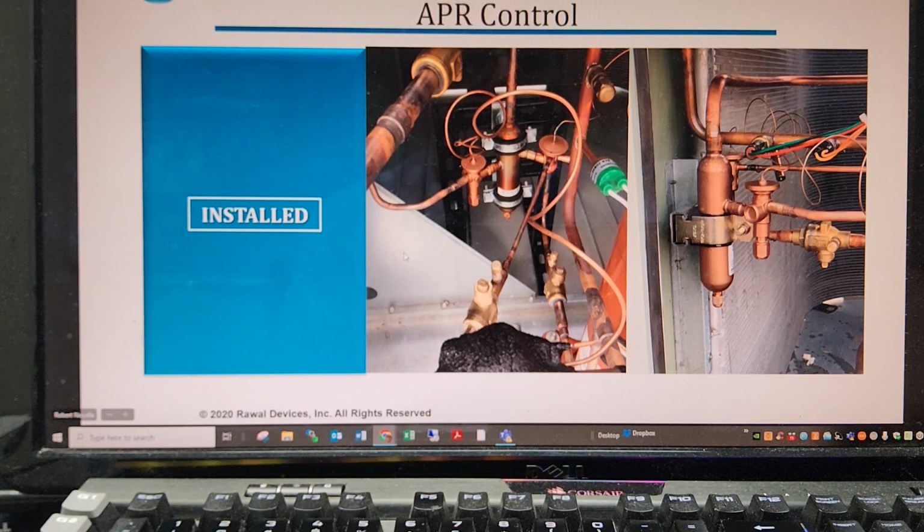Like I said, you do have that access Schrader port on the bottom of the desuperheating chamber. The purpose of that's not really for checking pressures. That's more for if you needed to isolate the APR control, if you ever need to replace it for some reason. You can isolate all around it, recover off that little Schrader, cut it out, unbraze it, and put a new one in.